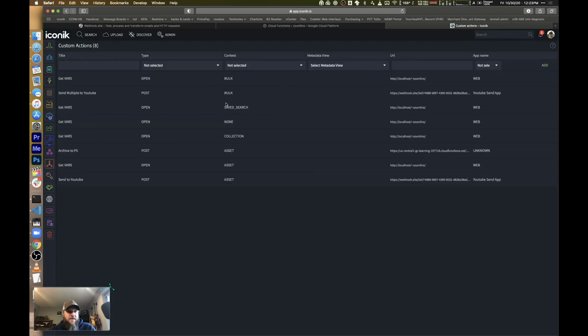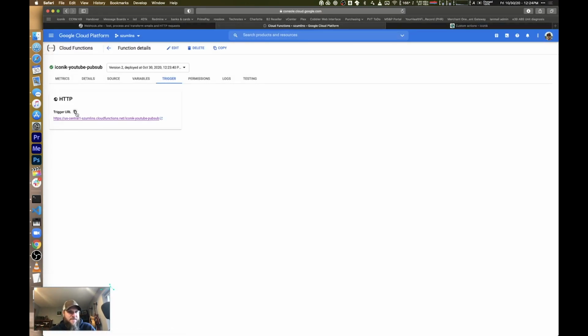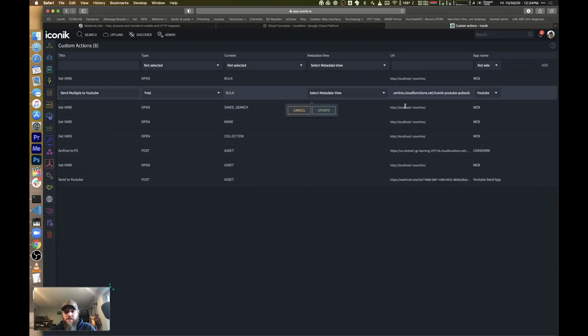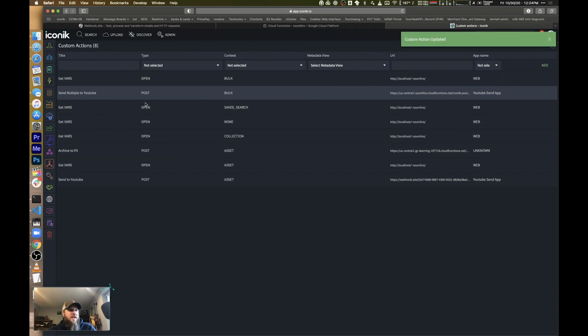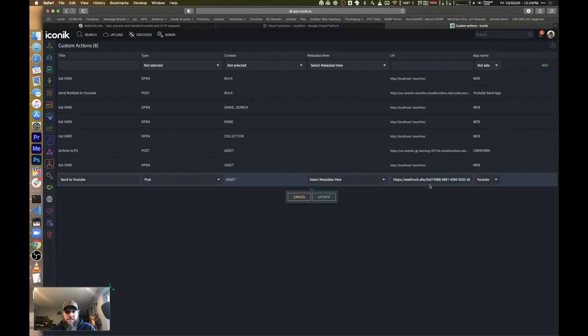And I'm going to replace, for our send multiple to YouTube, I'm going to edit this custom action, replace it with our trigger, which I didn't copy properly. So let's go back to our cloud function. There it is. Copy. Oh, it wasn't deployed yet, so I couldn't copy it. And hit update. And I'm going to do the same for our send to YouTube down here that's on the asset context. Edit. Replace that.